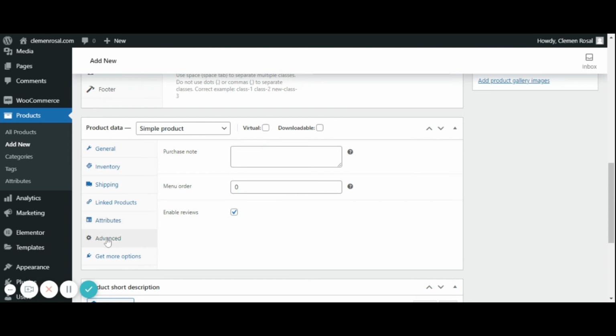Next is the Advanced tab. This is where you can set up the purchase note you want your customers to see after they place an order. So if you want to get customer reviews, just tick this checkbox.